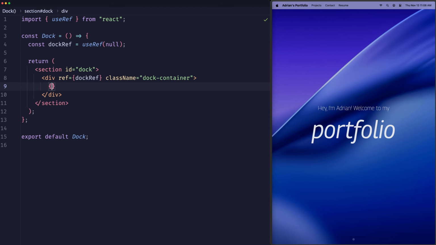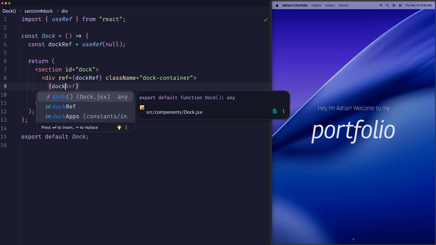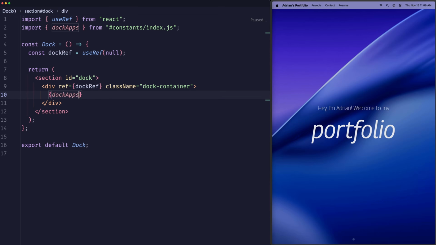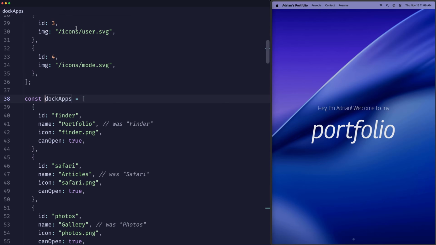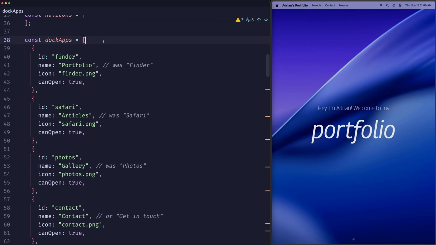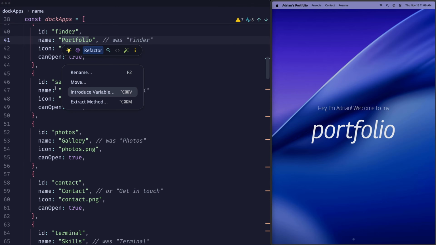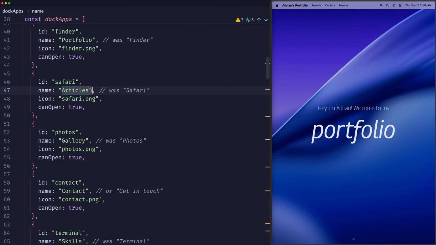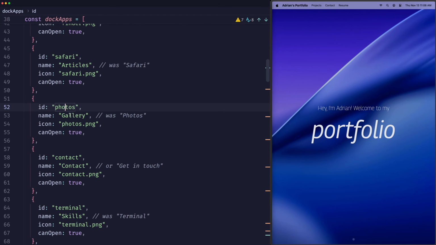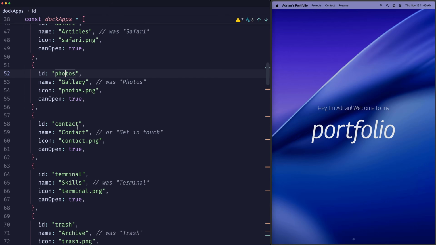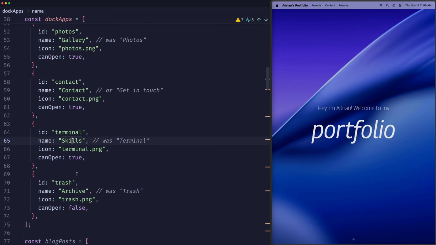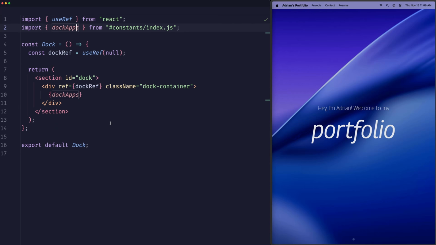So I'll create a new dynamic block of code and say dockApps coming from constants. If you want to explore this first, you can see that the dockApps is nothing more than an array with a couple of different objects. Here we have our Finder, in this case that is the portfolio. Then we have the Safari, which we use for our blog articles. Then we have the photos for the photos, or the contact section, the terminal, and the trash. So we want to map over those icons and display them.